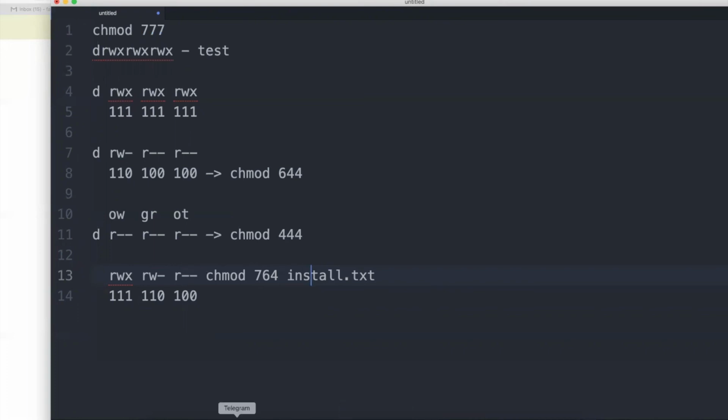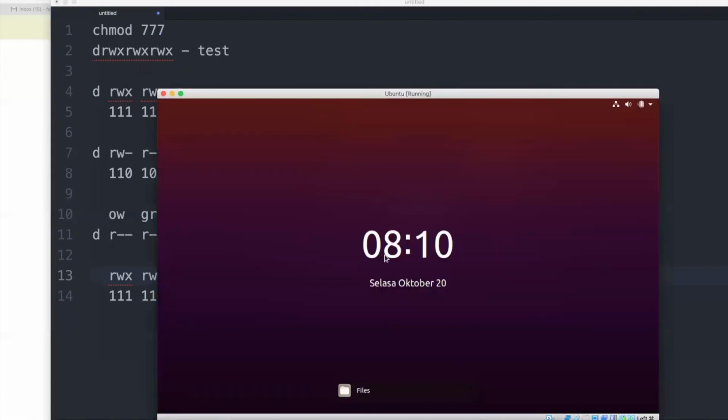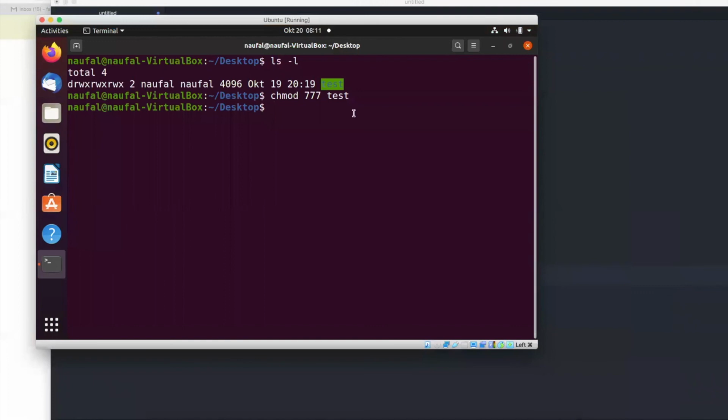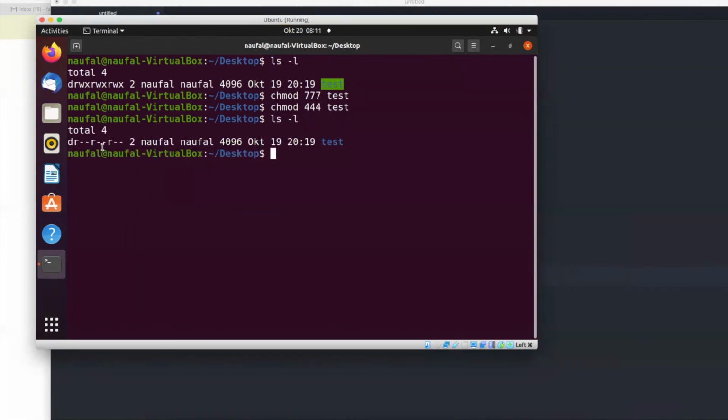So I will give you another example. For example, I want to change the permission of the test directory to r--, r--, and r--. So I have to type chmod, r-- is 100, it means 4, right? 444 test. So I want to see r--, r--, and r-- for the test directory. Okay.